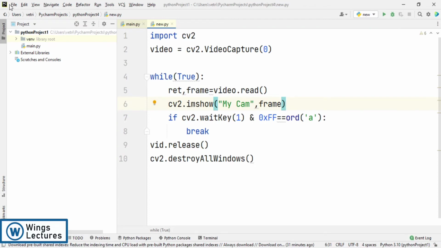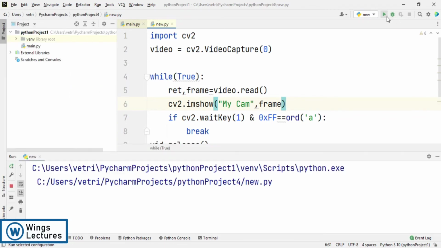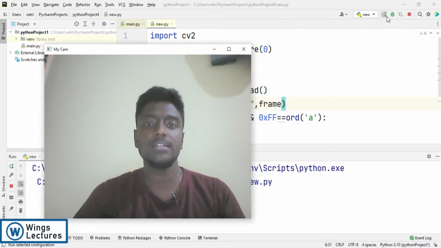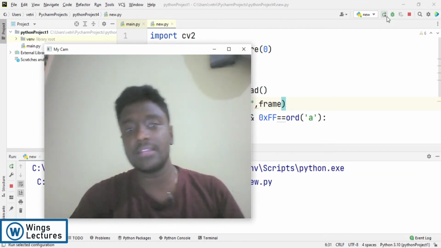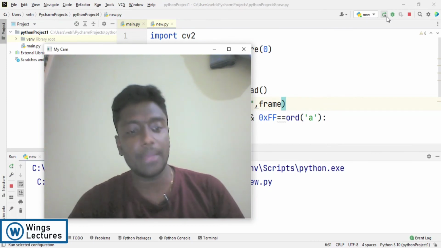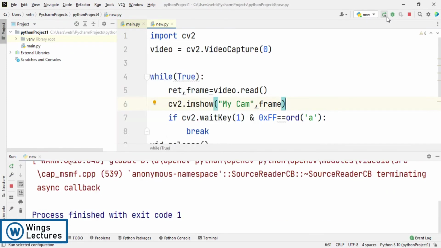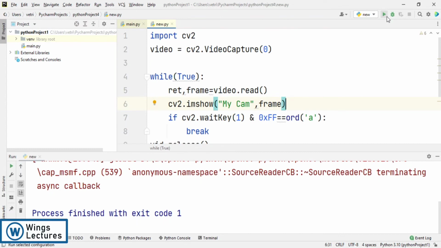Let me save my program and click run. Yes, of course. I have given the key a, so I'm going to press the key a. Yes, I am able to close my camera by using the button click.